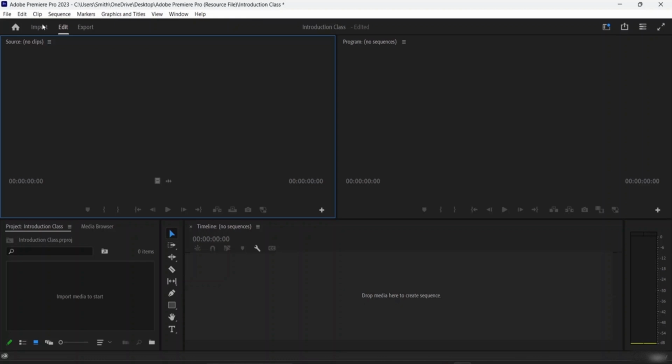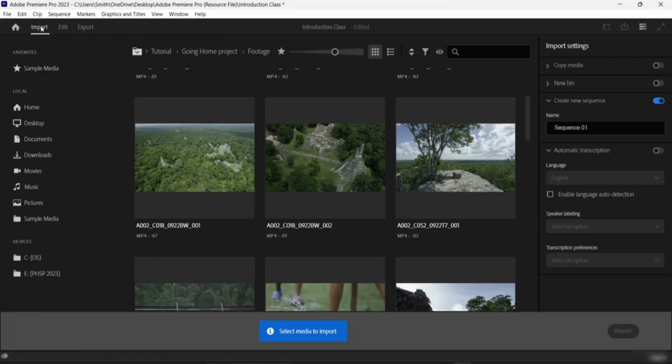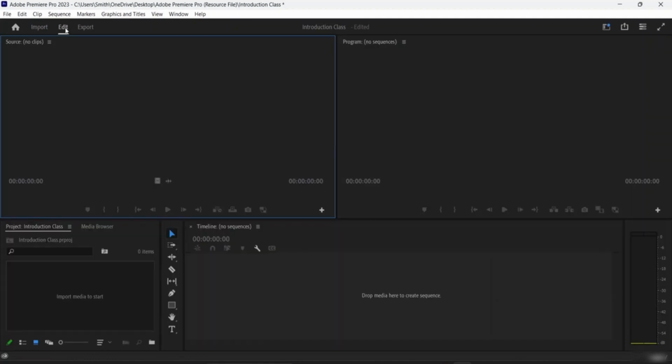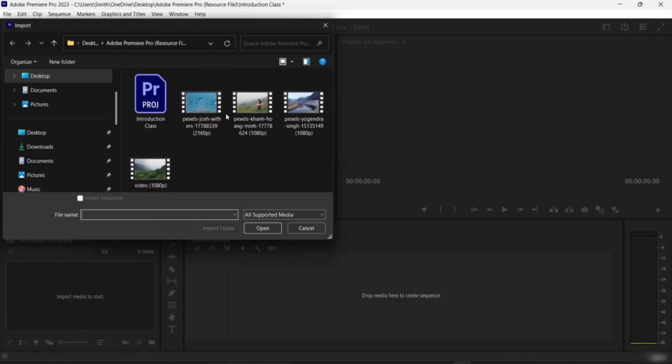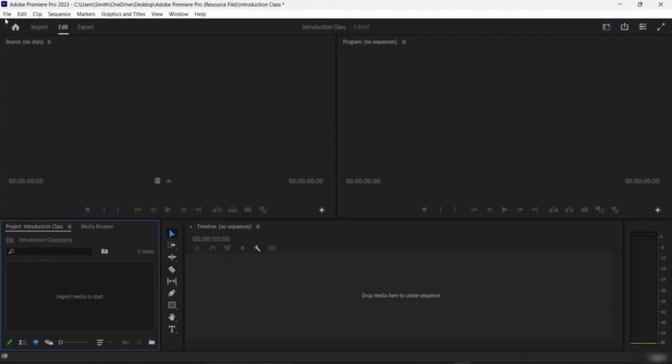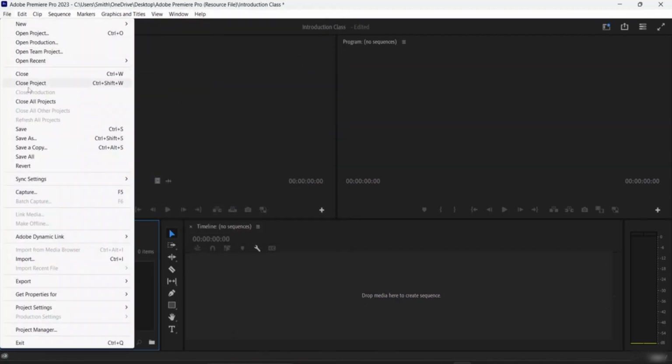Once I come here to the import option, I have this. Okay, so what I want to do is import a video. For that, I can do it in two ways as well. If I double click here, from here I can import my file, or I can come to the file option, and from the file option here you can see import. Otherwise, from my keyboard I can also press Ctrl+I. Okay, so we can do that.